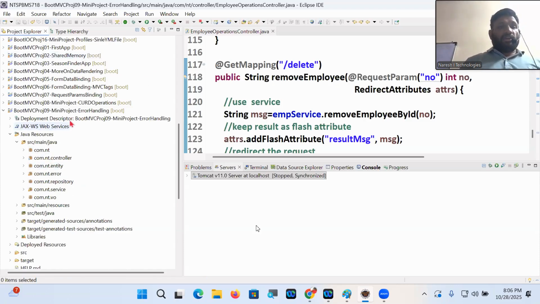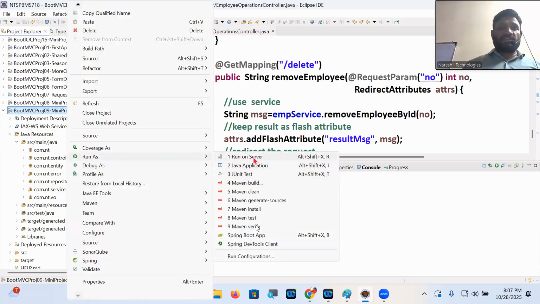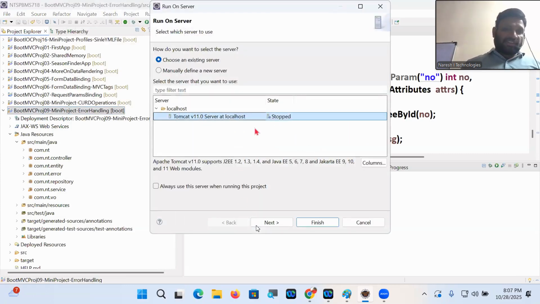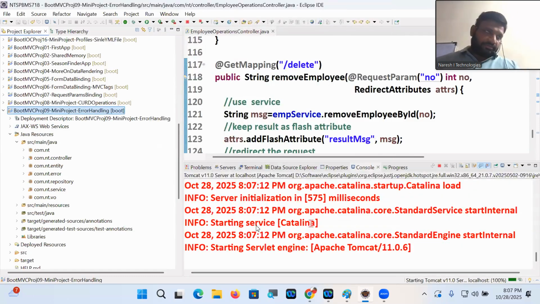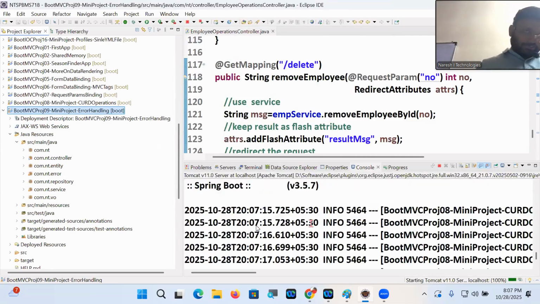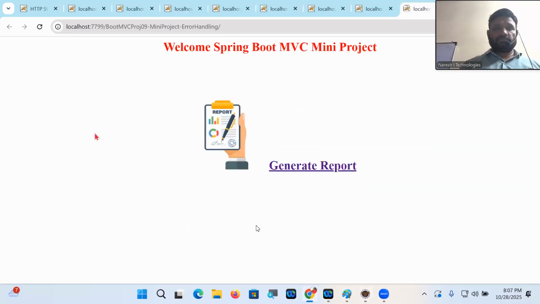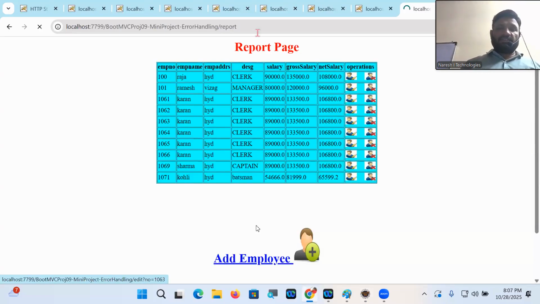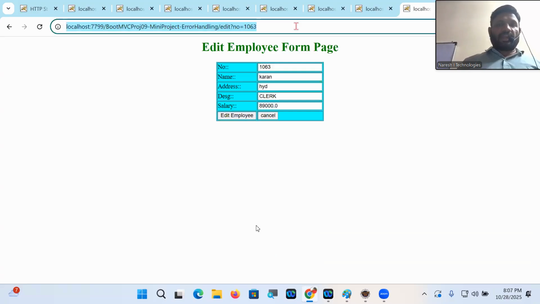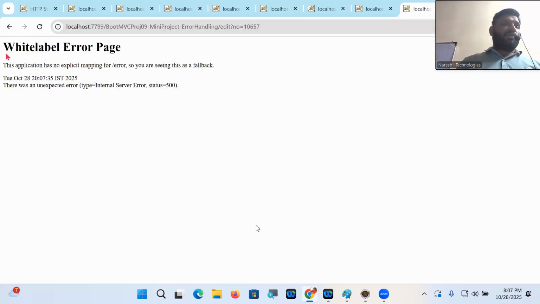Okay. Now this time, what is actually happening? Whenever a problem arises, what's happening? Check it out, because I'm not doing any exception handling. Generate report. Go for edit. Okay, I'm giving a wrong number here. Enter key. White label error page, 500 error is coming or not?